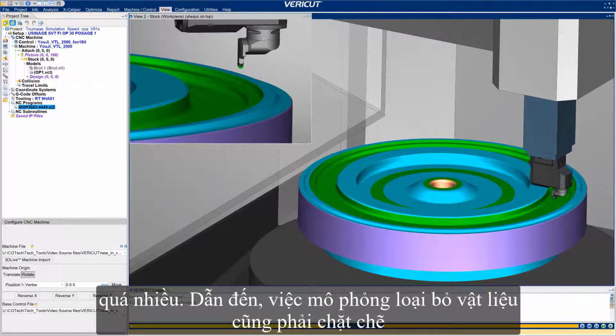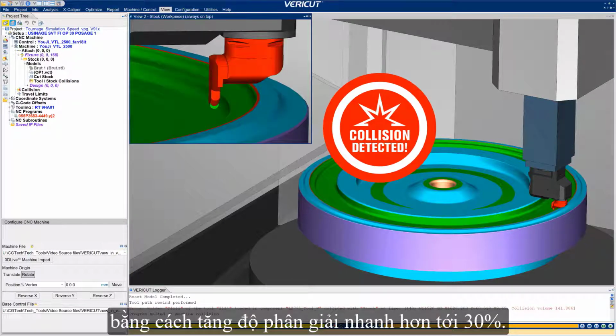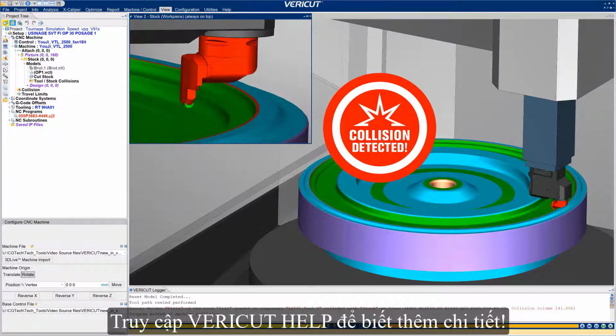Vericut 9.2 simulates material removal at tight cutting resolutions up to 30% faster. For more information on collision and performance improvements, see the Vericut help.